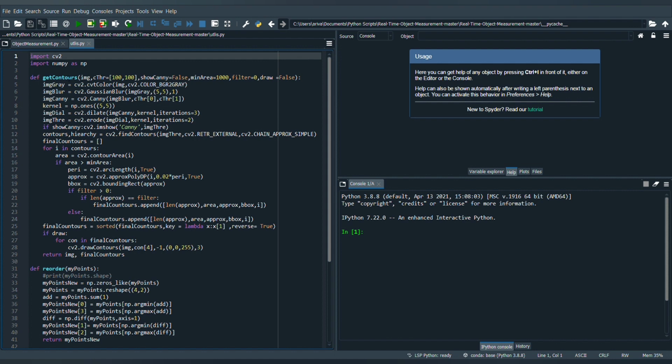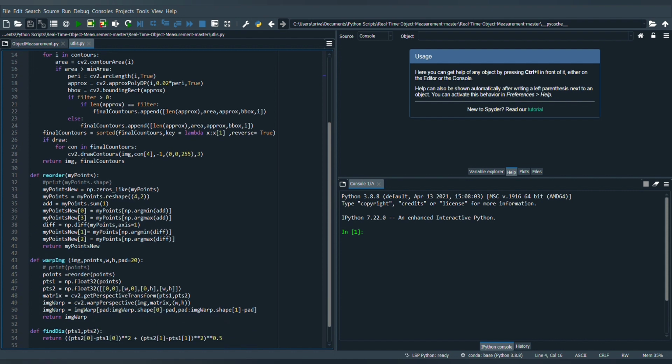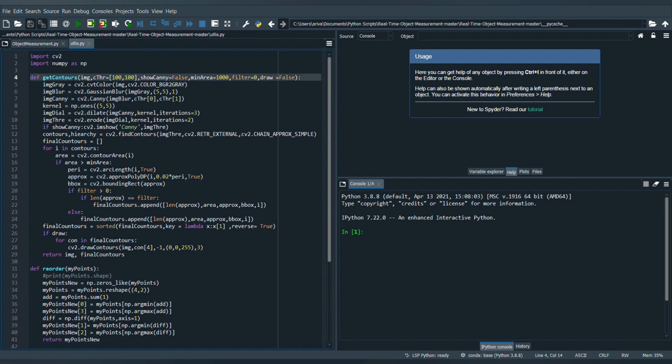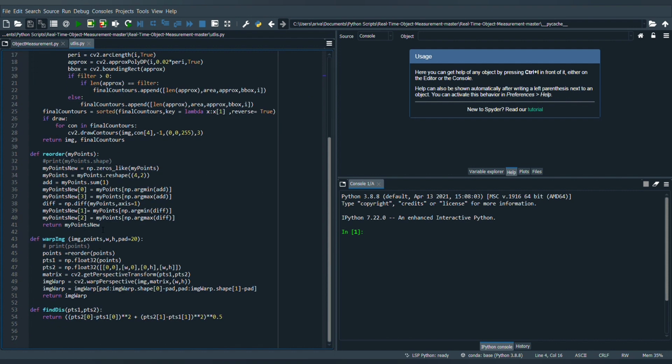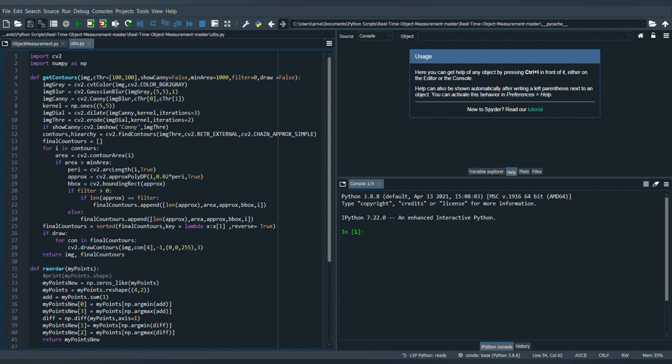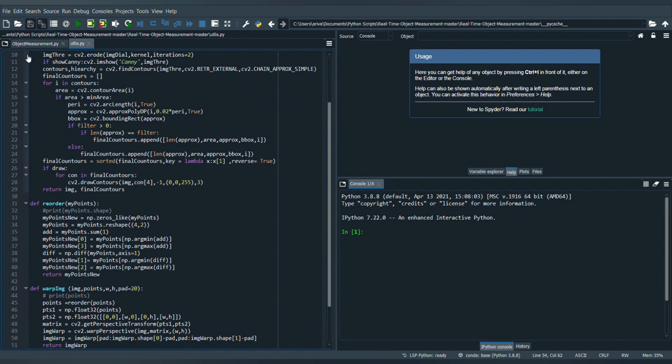we have defined some functions: get contours, reorder, wrap the image, and find distance. The get contours function returns the largest contour in the given image. The reorder function reorders the points, which is helpful to find the image. The wrap image function is used to wrap our image. Then the find distance function is used to find the distance between two points from that image. These are the four functions which we have defined in utils.py.